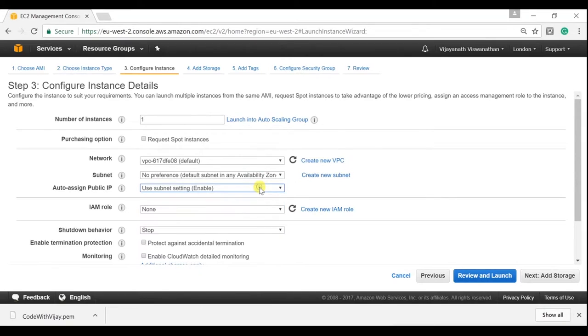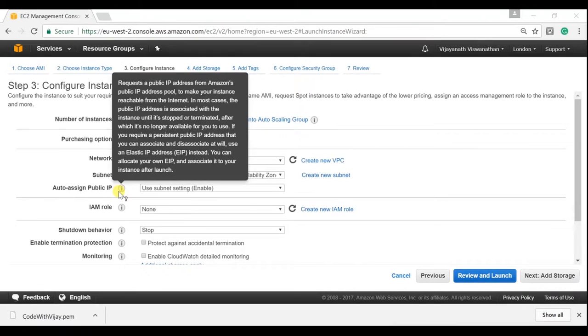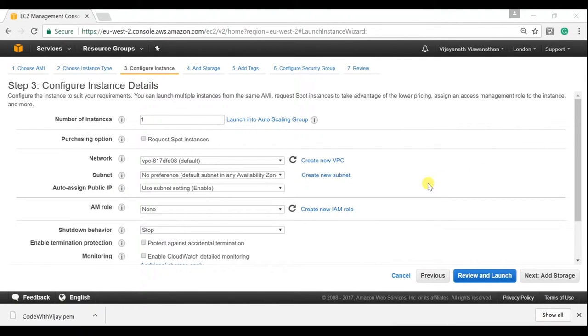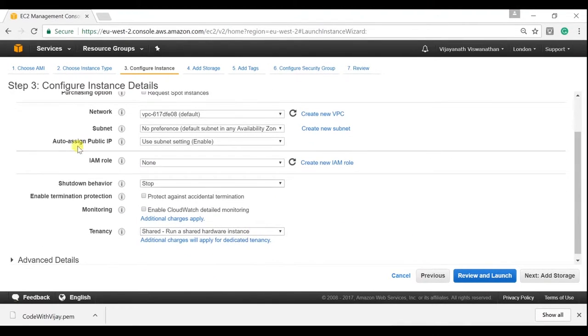Okay, and auto-assign public IP means basically you'll get an IP from Amazon's IP pool. So I'm leaving that as the default setting. And if you want to select an IAM role, then you can create an IAM role. If you're not sure what IAM is, it means identity and access management. I have a complete course on identity and access management. Please go and check my channel. I have explained a lot about identity and access management there. So as I don't have any IAM role created now, I'm selecting the default one.